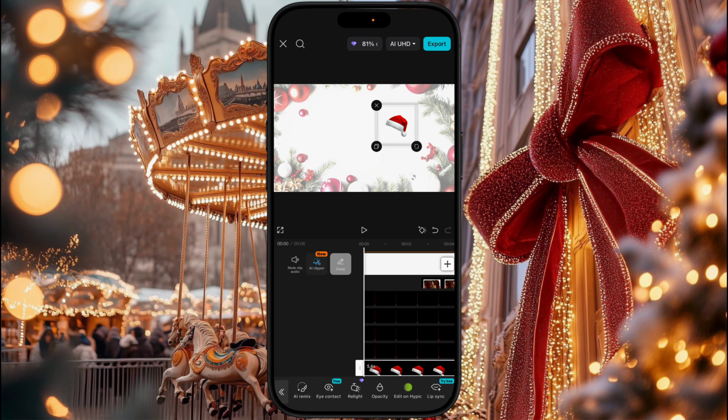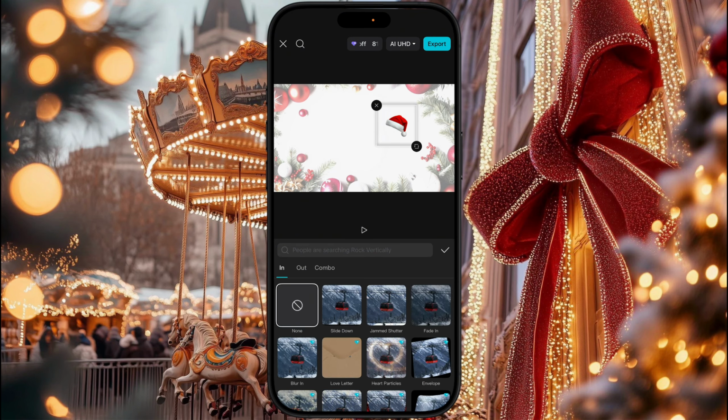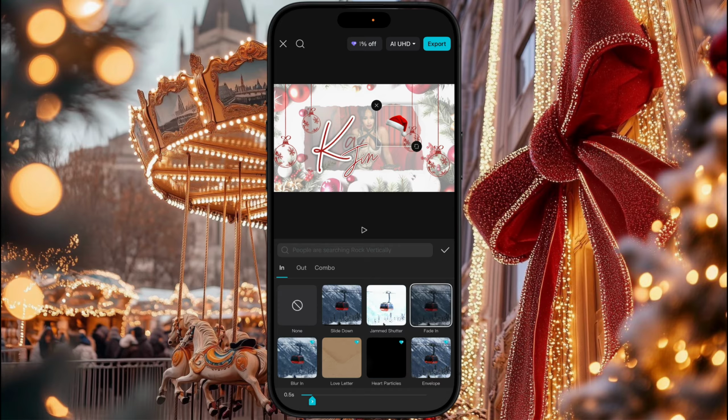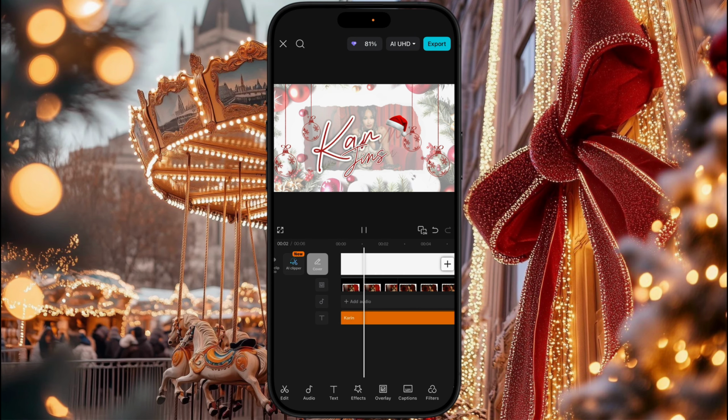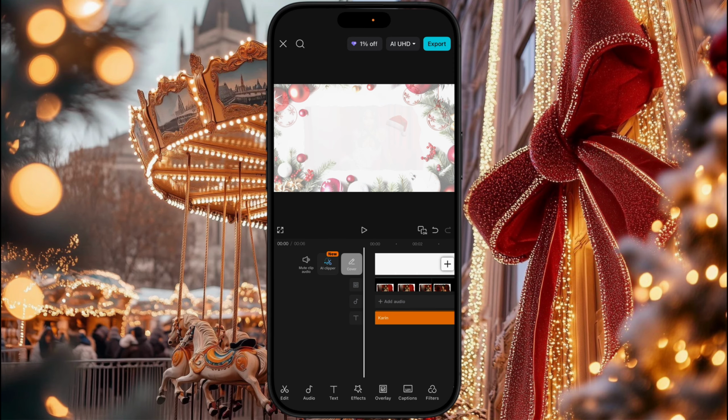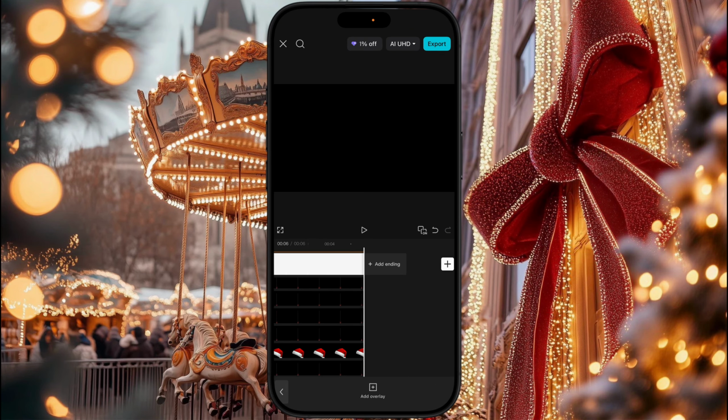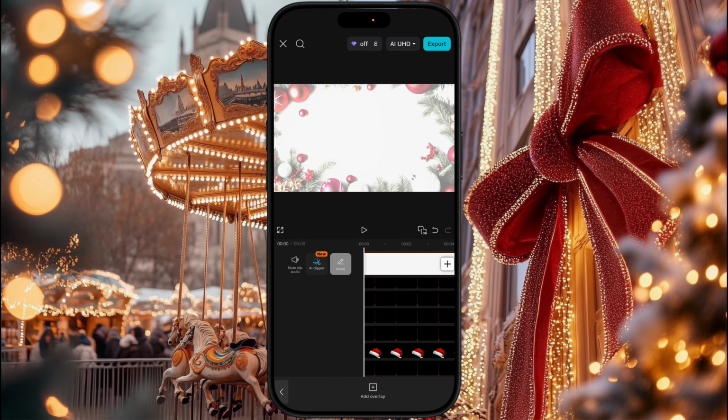Okay, and then for the animation for this, you're going to just click on animations and then fade in. Okay, so it should look like this. Perfect. So that is the first part done, and this is how everything should look.